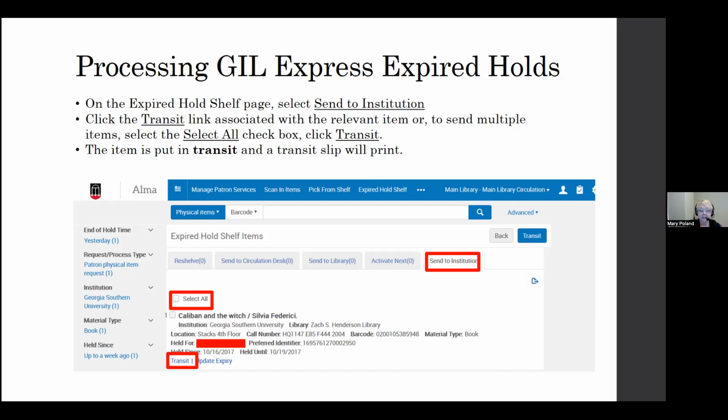Or if you have more than one, like you have a few, you can select all and click the blue transit button, and it will batch all of those and put those all in transit and print those transit slips out for you to send back to those USG libraries.